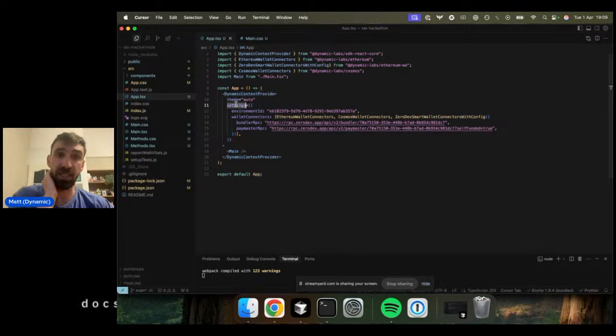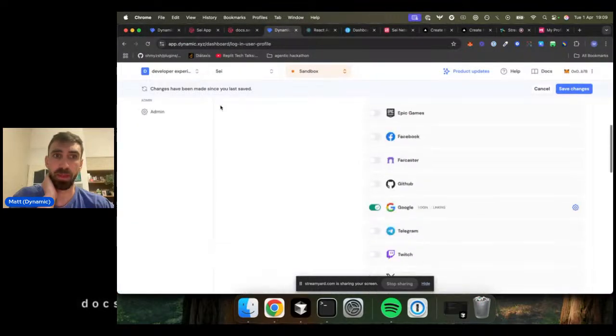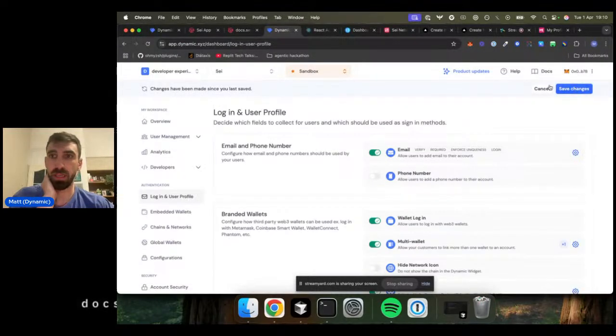Inside, it takes a settings object, and inside that you have your environment ID. This is meant to be public, not a problem. You'll find it. Let's maybe cancel this.